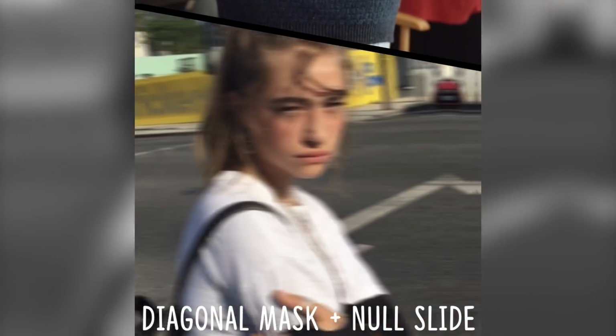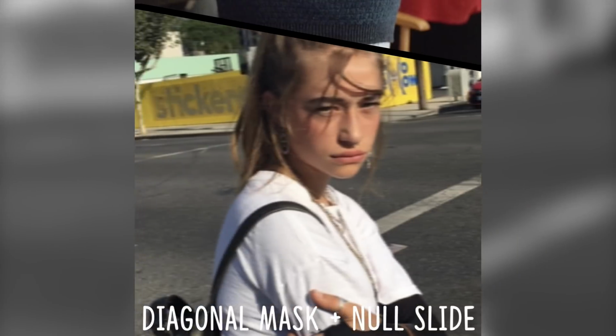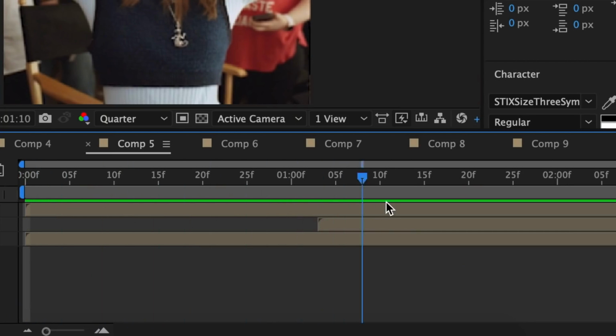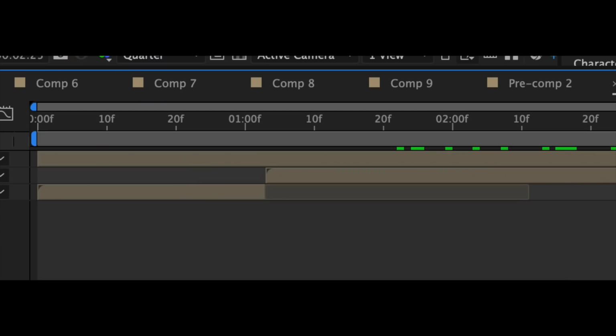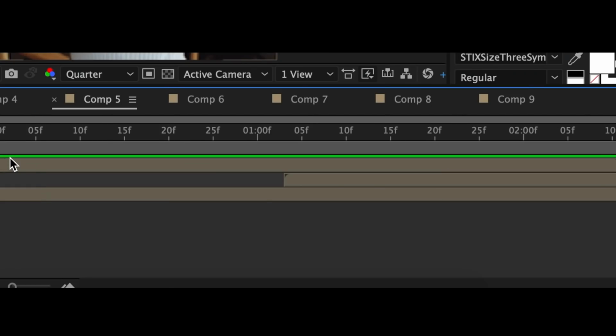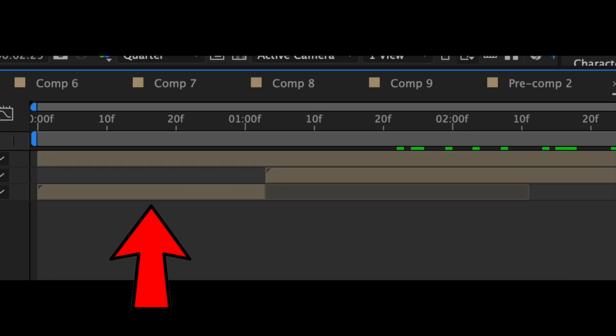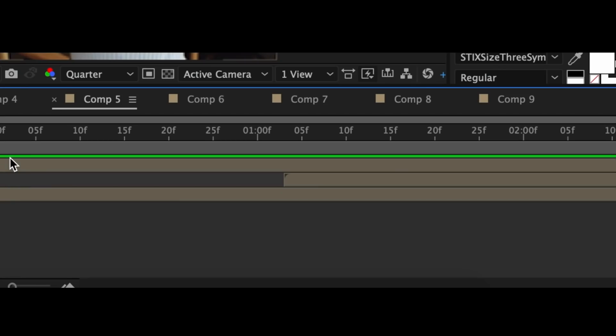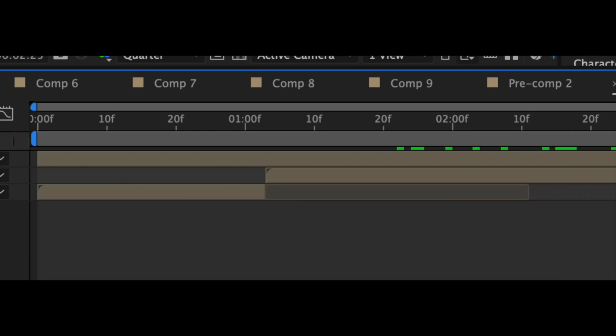Next, we're gonna do this diagonal mask null object transition. So for this, you're gonna need 3 clips and you want them arranged as such. This was a little mistake on my part. It would actually be better if it looked like this instead of this. You want the clip on the bottom to actually be shorter. Essentially, it doesn't matter because that extra portion is covered by the clip that's on top of it. But I just wanted to let you know there's no reason why it should be that long.